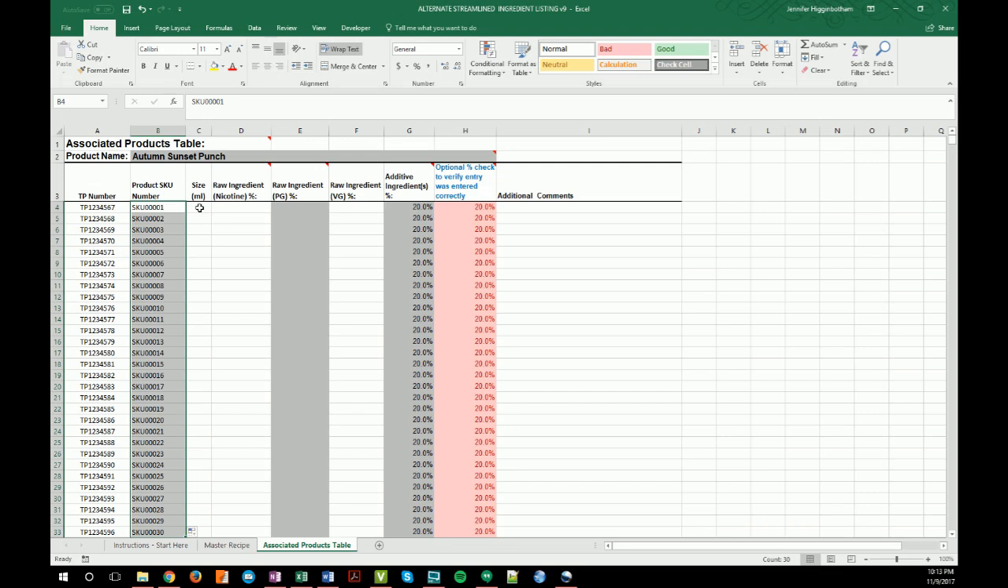Now, as far as the size and your nicotine and your PG-VG ratios, I'm going to demonstrate how you would fill this in. Say you have 4 different sizes and you sell 4 different levels of nicotine. So we're going to say, all right, I sell a 15 milliliter bottle and I sell it in 4 different strengths of nicotine. The strengths that I sell it in are 0, 3, 6, and 12.